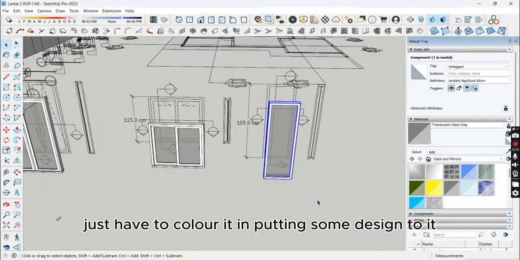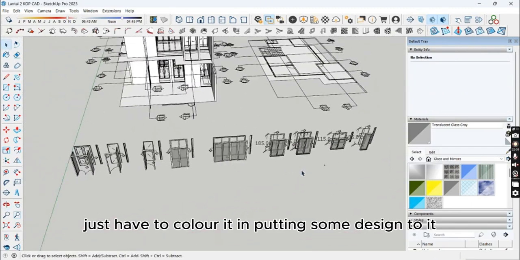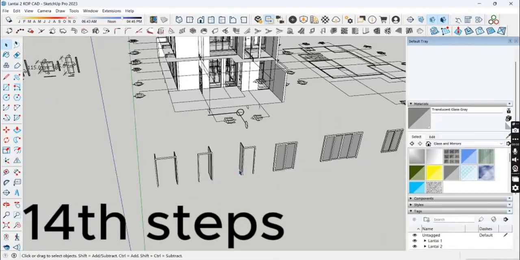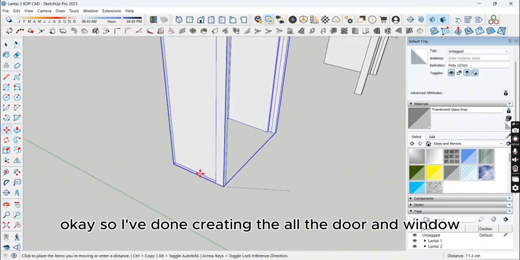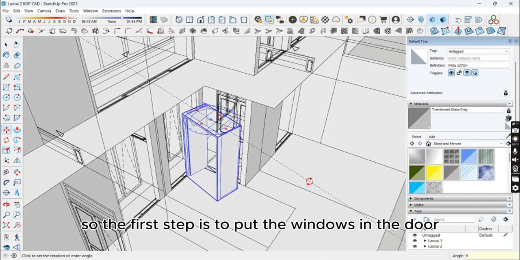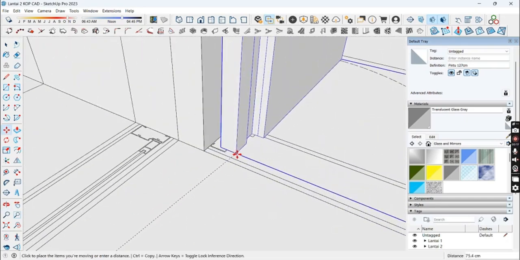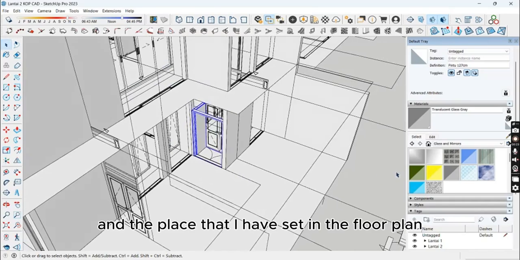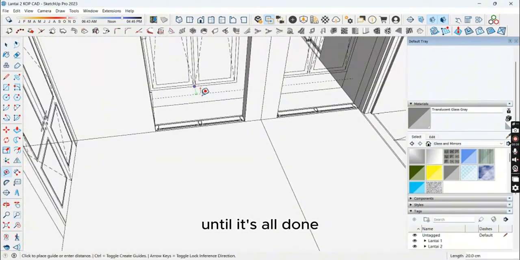Just have to color it and put some design to it. Okay, so I've done creating all the door and window. So the 14th step is to put the windows and the door. We have to put the window and the door in the place that I have set in the floor plan until it's all done.